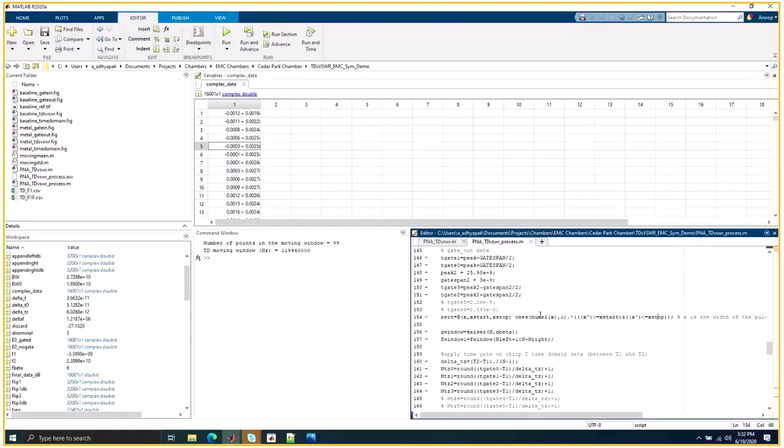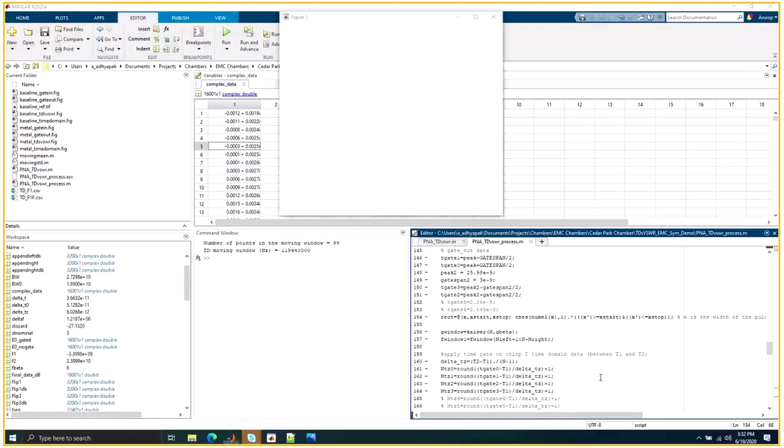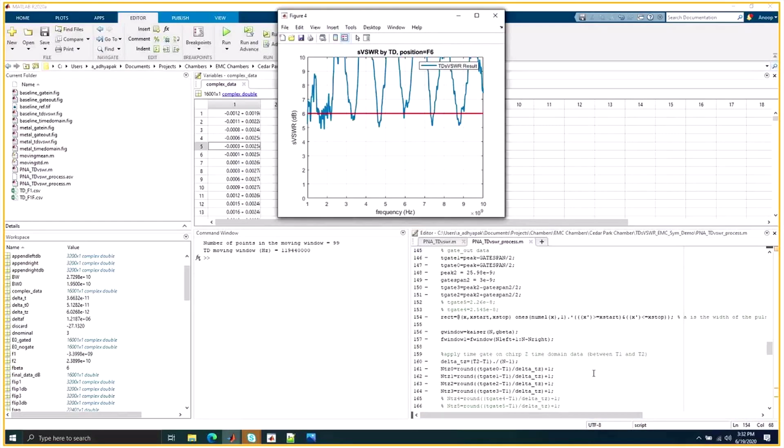So we already installed the metal plate on the back wall of the chamber, and now we'll run the test again. Okay, we got the test result. This definitely looks extremely odd and extremely bad in terms of the chamber failure compared to our baseline measurement, right?